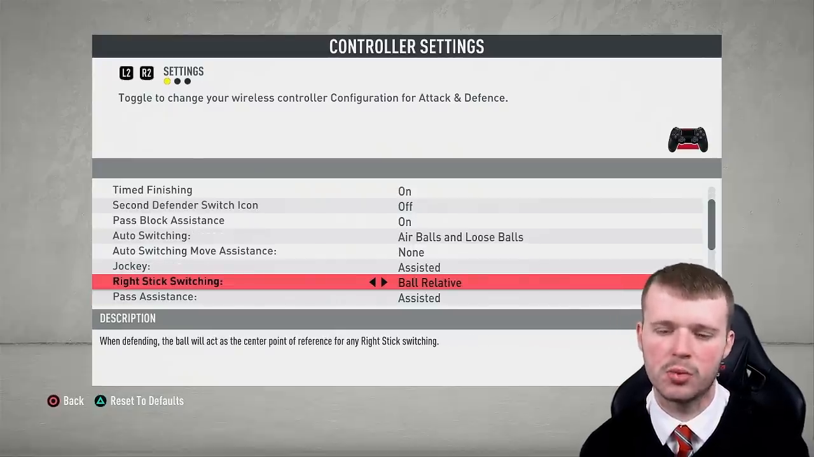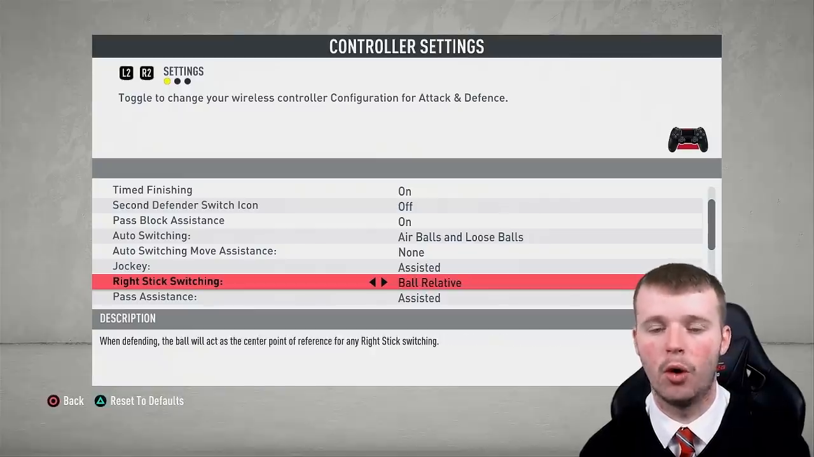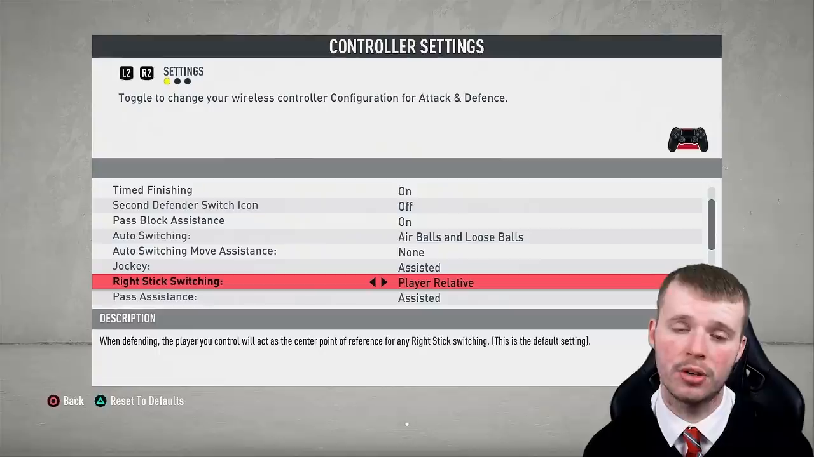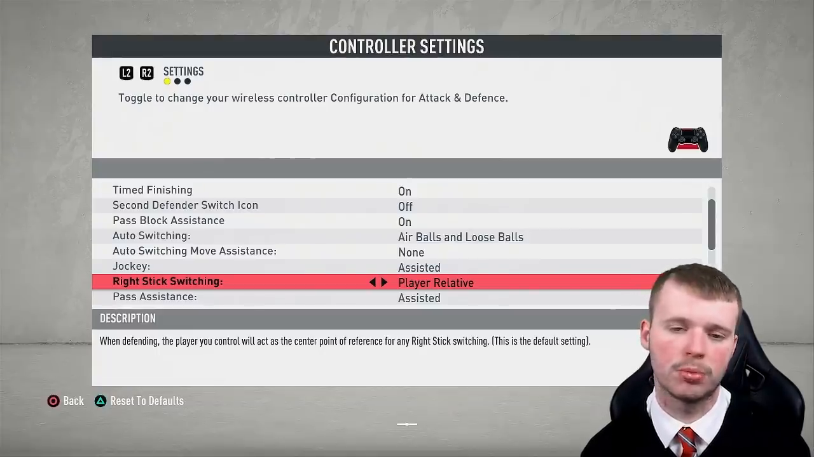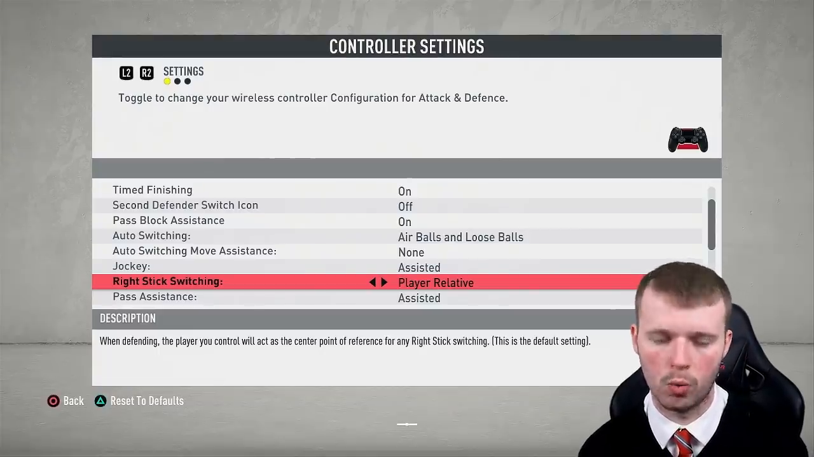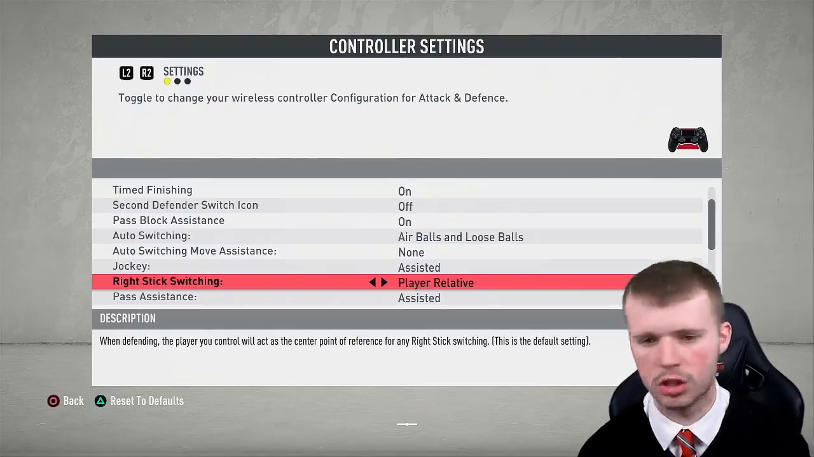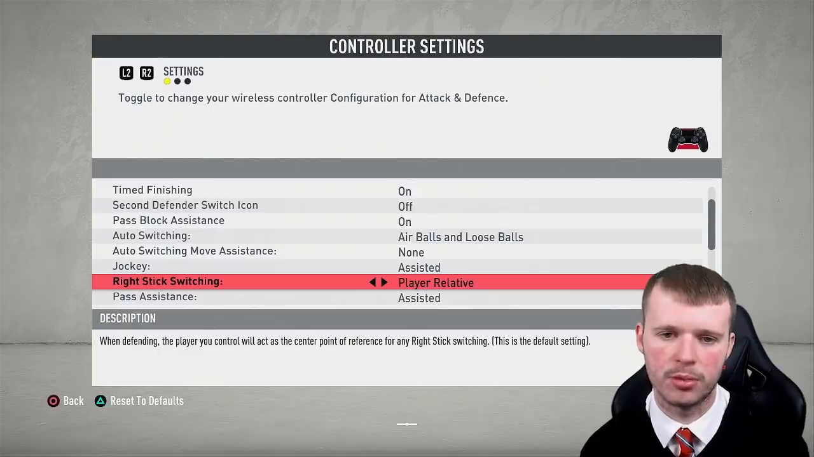Right stick switching. So this is where it's a little bit different. You can run play relative or ball relative. Play relative is the default setting. I think that's the best setting if I am honest with you. And the reason for that is it will change player based on where you are with the player with the right stick. Ball relative is where the focal point is where the ball is, which doesn't make sense to me. I find play relative to be superior.